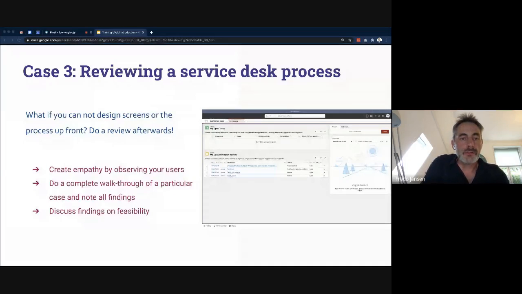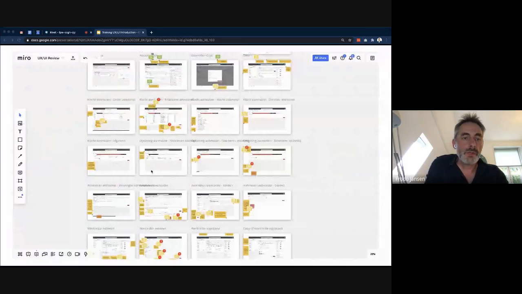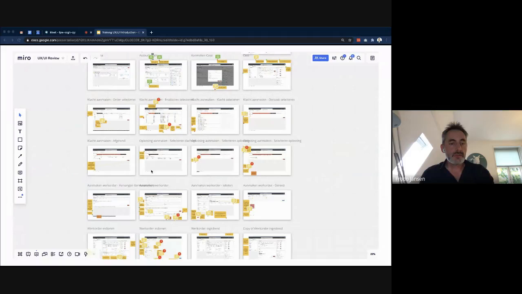The next step was to do a complete click-through of one of the more complex and time-consuming types of cases. And for the review, we created a very simple Miro board in which all steps of the process were captured as screenshots. And all findings were added to those screenshots as post-its, so they could be easily visually linked to certain screen elements or fields. And this made it also easy to share the findings not only with the product owner, but also with our Salesforce colleagues.